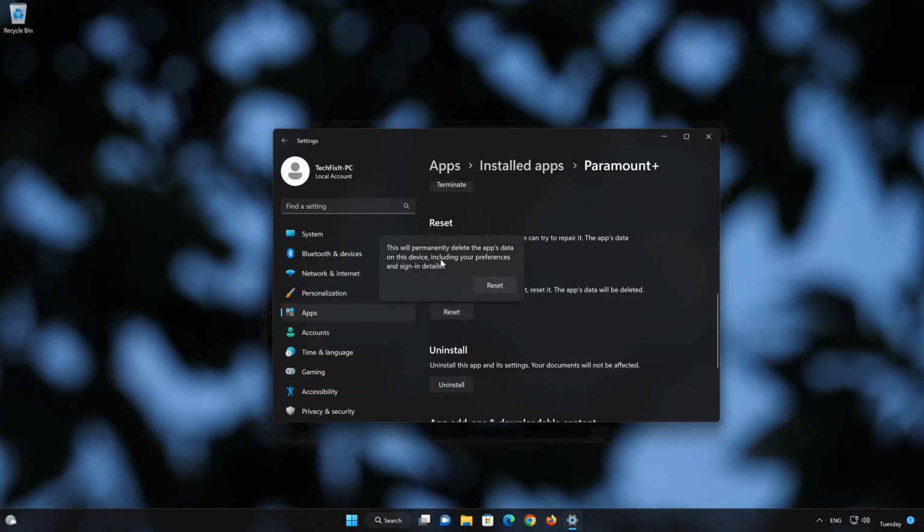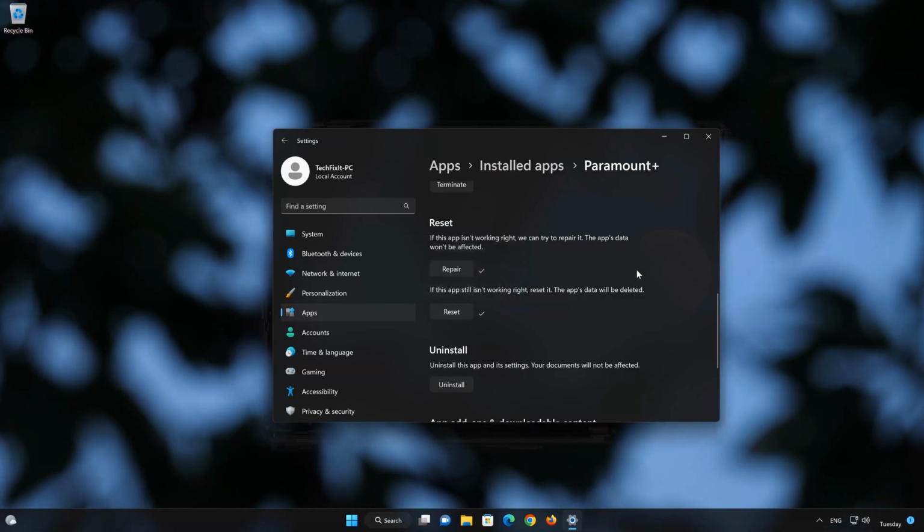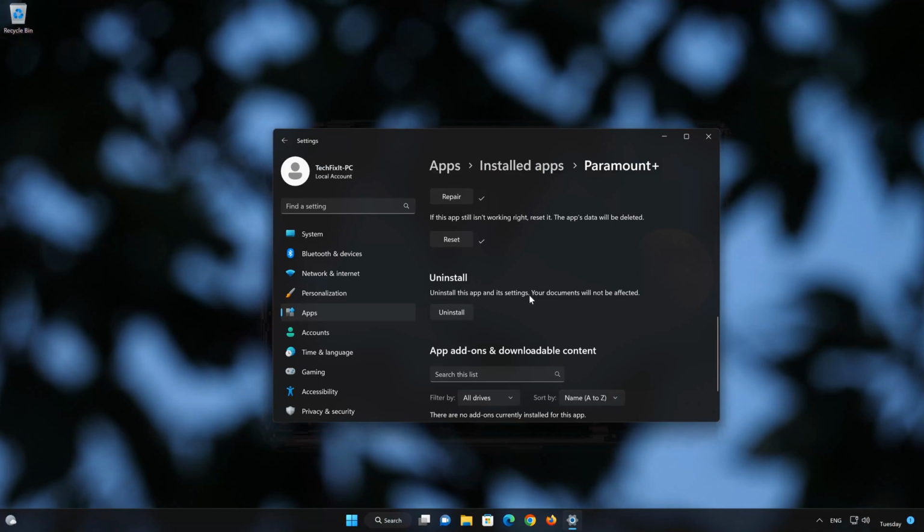This will permanently delete the Paramount Plus app data on this device, including preferences and sign-in details. Press Reset again. If Paramount Plus app is still not working, you could try to reinstall it. This will uninstall Paramount Plus and its settings. Your documents will not be affected. Press Uninstall again.